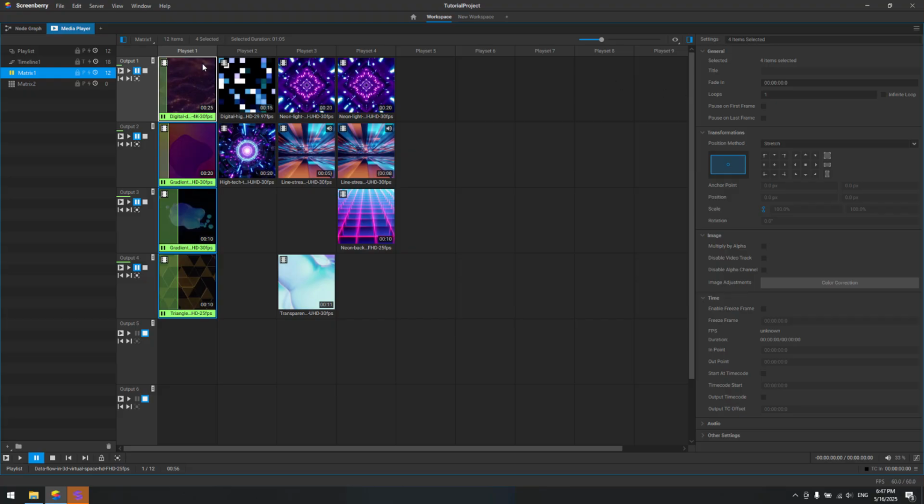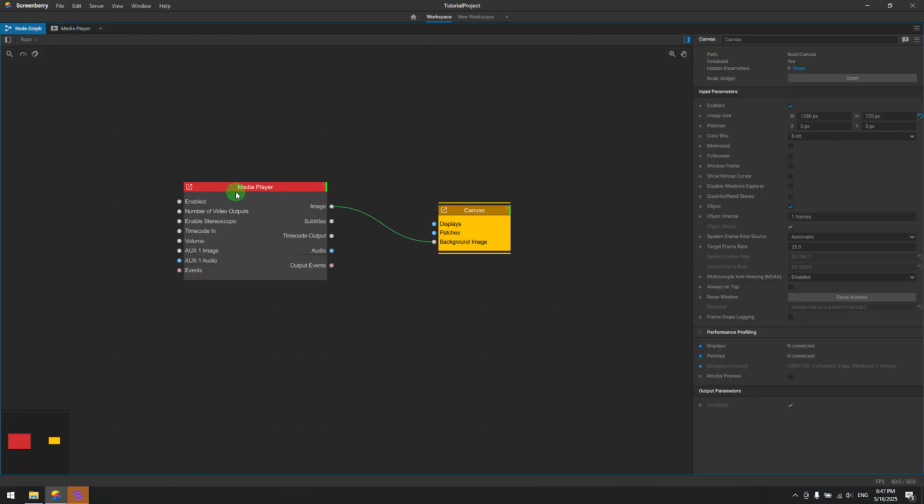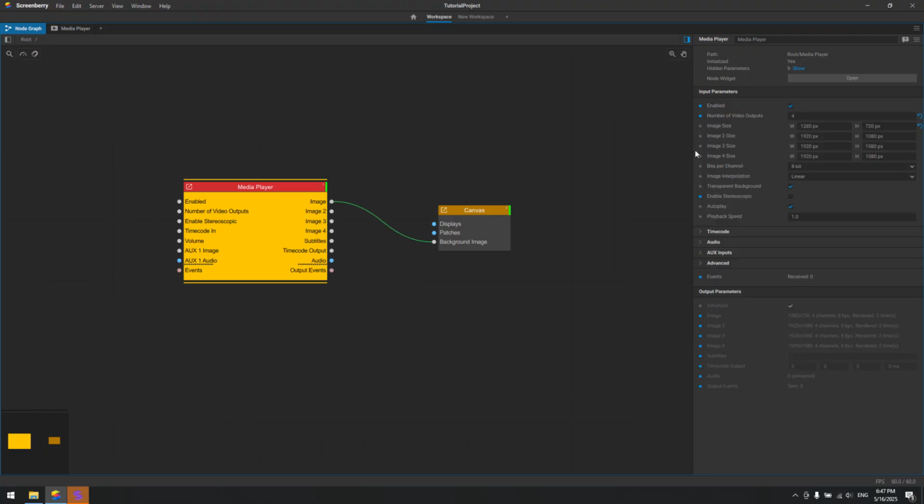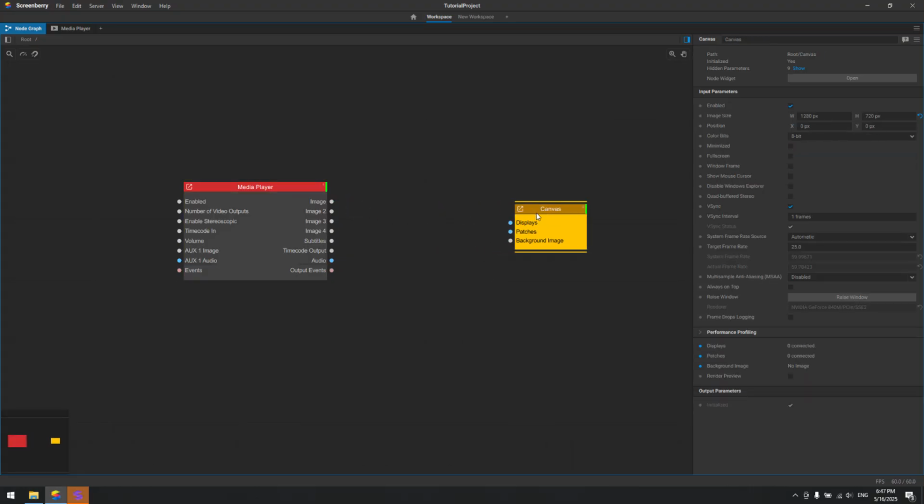Each row in a matrix playlist corresponds to a video output. By default, a media player has only one. To configure multiple outputs, switch to the node graph, select the media player node, and adjust the number of video outputs. Link the output pins to the relevant output nodes, such as display nodes.